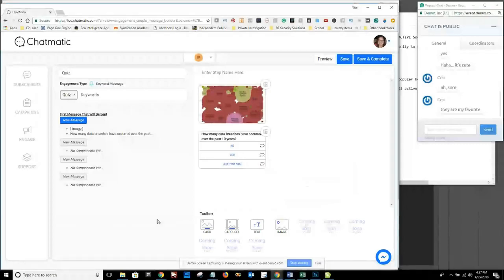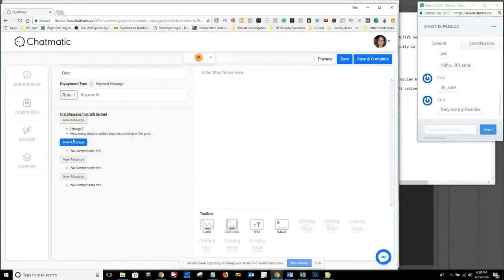Now you can make each one of these different, right? You could actually ask them a question, like how much do you pay for identity theft, and then have them answer that. And then based on what they answer, you can have different responses. But I'm just going to keep it clean and have them answer this one question. And then for each one, it's going to be the exact same response, right? So now I have 3 for these.